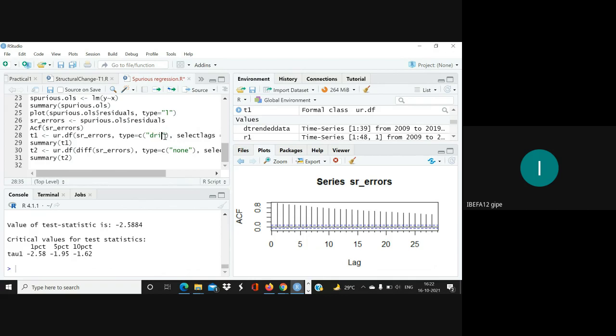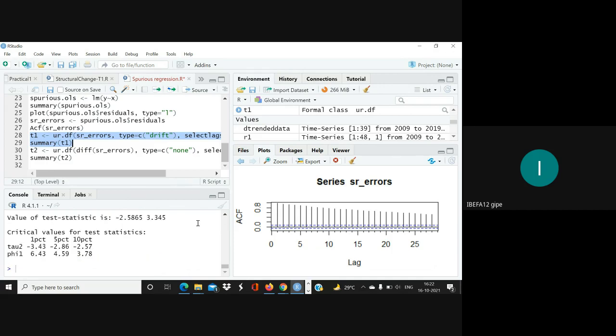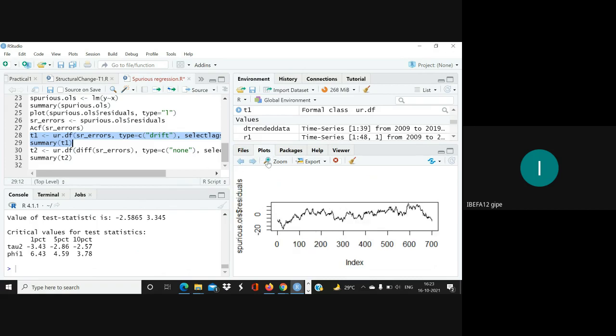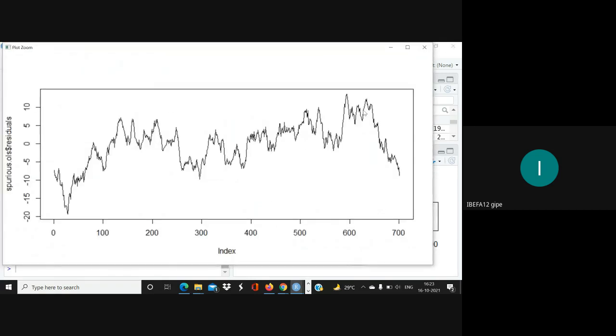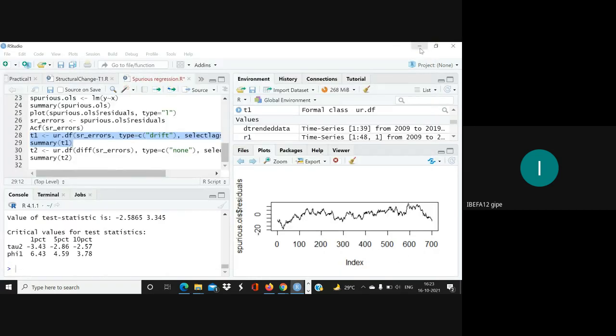Let's also check in the case of a drift what sort of result we are getting. So if you include the drift term, which is probably more likely if you look at the plot, here you find that you are able to reject the null at the 10% level, but not able to reject the null at the 5% level and 1% level of significance.